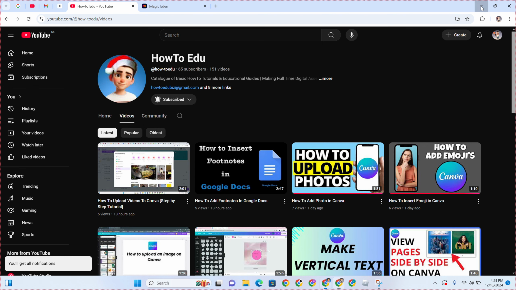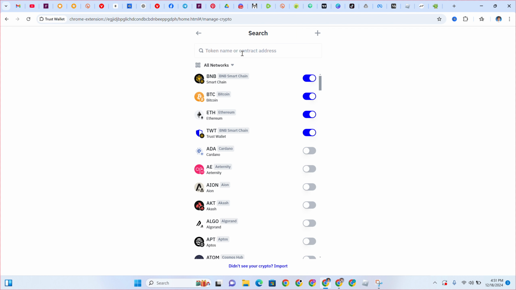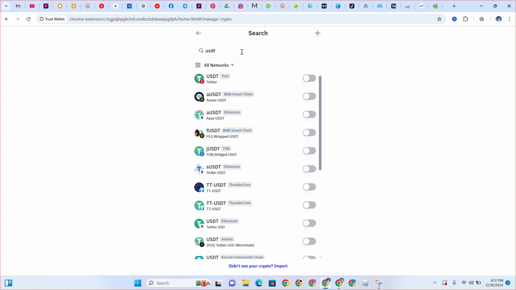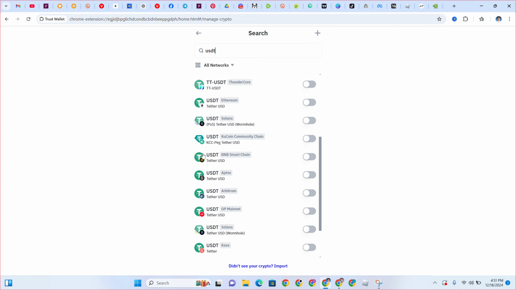Now, if someone tells you to send him or her your USDT BEP20 address on Trust Wallet, what you need to do, you need to click on this Manage Crypto, right? Once I've clicked on it, you'd come on here and type in USDT. So the exact address that is USDT BEP20 is USDT BNB, right? So this is it, USDT BNB Smart Chain. This is your USDT BEP20 address. So if someone tells you to send him or her your USDT BEP20 address, this is what you're going to send the person. On this, right?